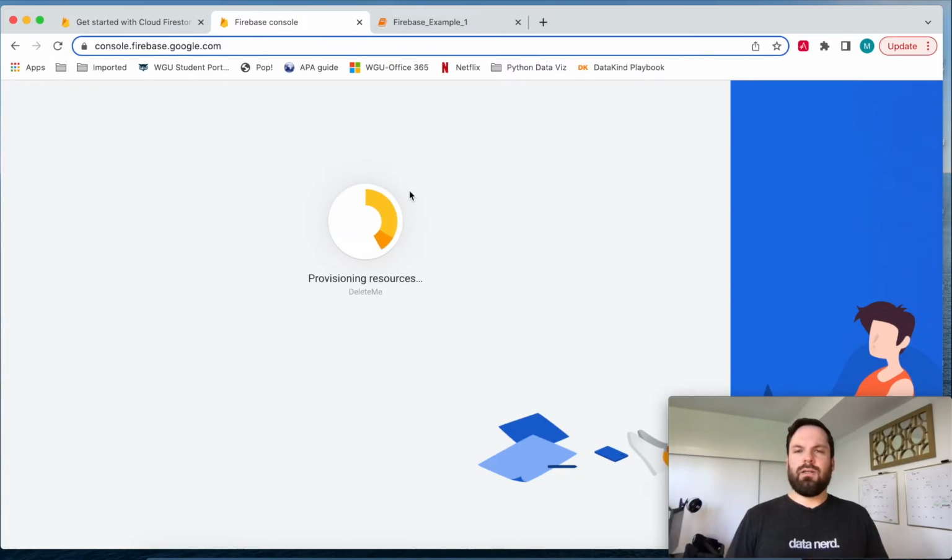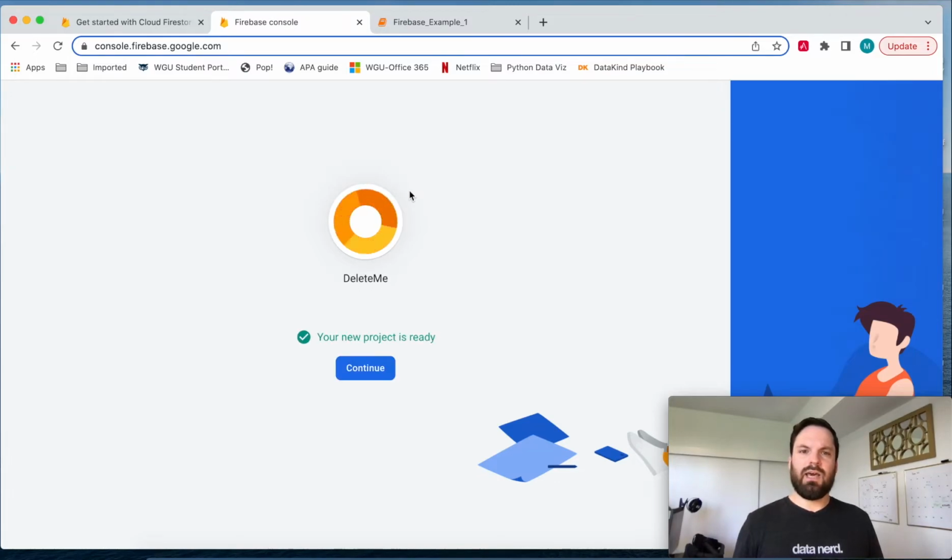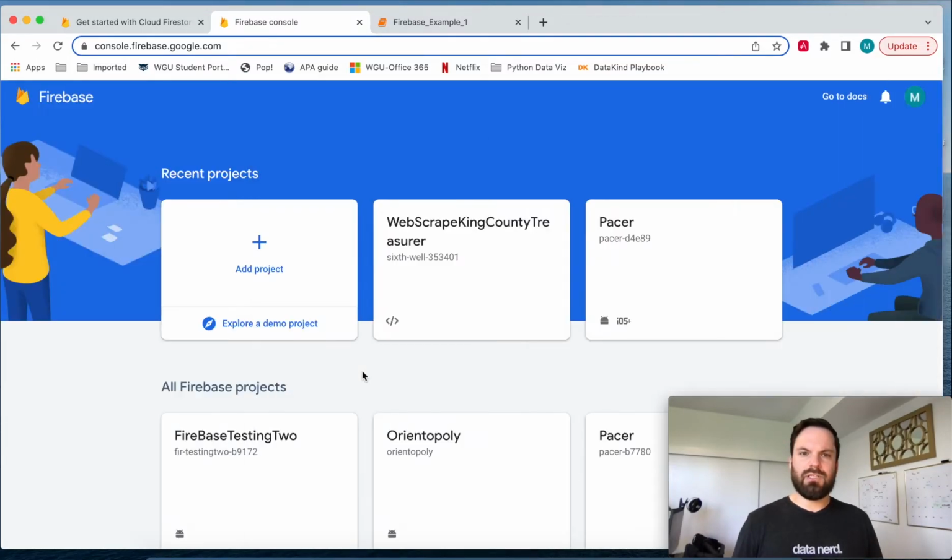I'm gonna write Python in Jupyter Notebooks, but you could execute your Python in any environment you want. I just happen to be using Jupyter Notebooks today. All right, and we're going to go continue.